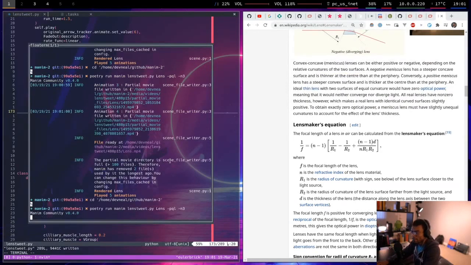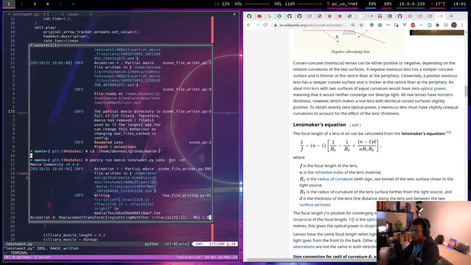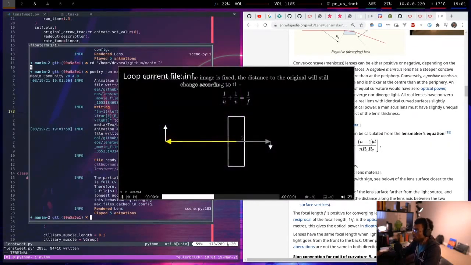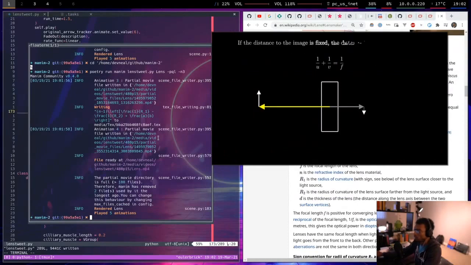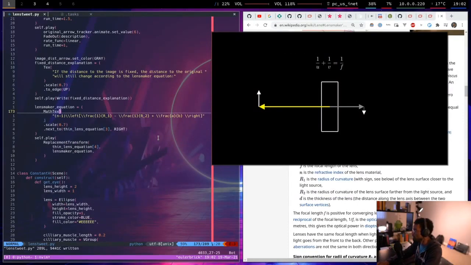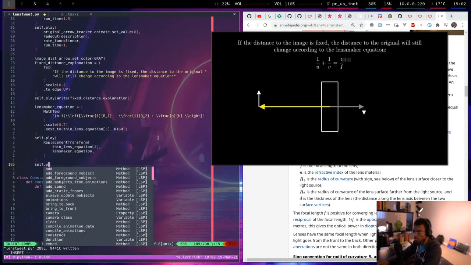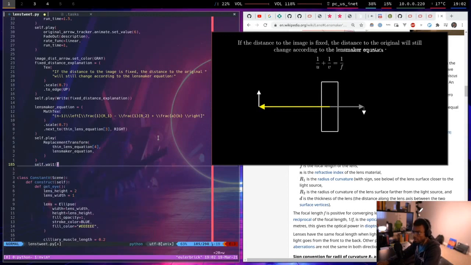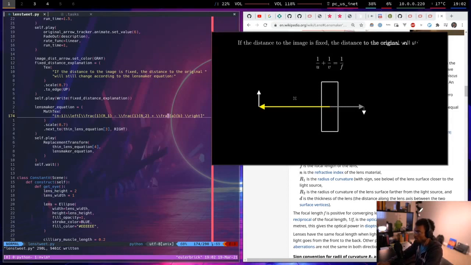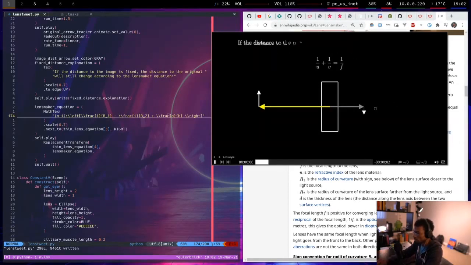Now, instead of being a square, I'm just going to want to transform that into the right-hand side of the lens maker equation. And for that, I have to bring this over. Where is it?